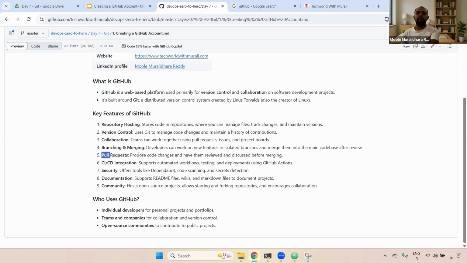And pull requests as well. You propose code changes and reviewers have a look at the changes before merging. For example, someone did some changes. They raise the PR and one of our developer team members reviews it. If everything is fine, they merge it to that branch. Understand, right? And we also have the possibility to set up CI/CD integration.